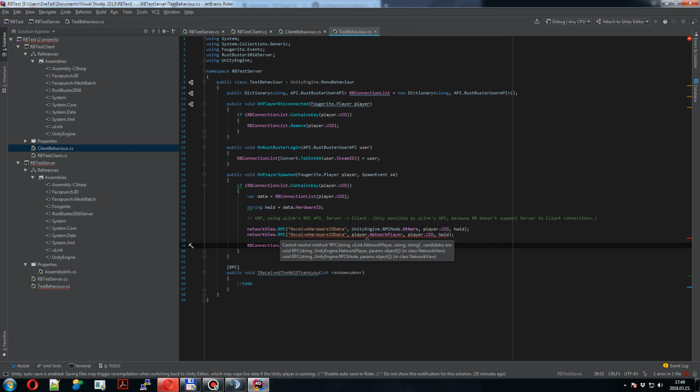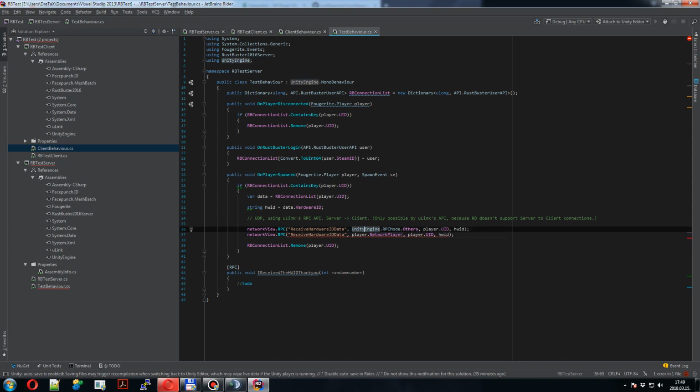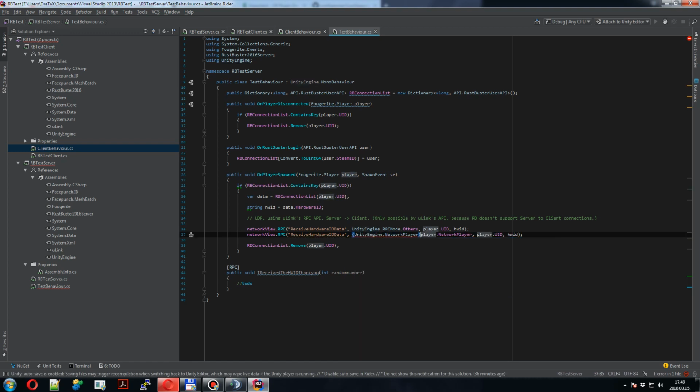Candidates are UnityEngine.NetworkPlayer. Oh, that's messed up. Alright, I think this has to be cast into a UnityEngine.NetworkPlayer. I think that's possible. If not, please don't hurt me. I'm not sure. Let's just see it. I cannot cast it.